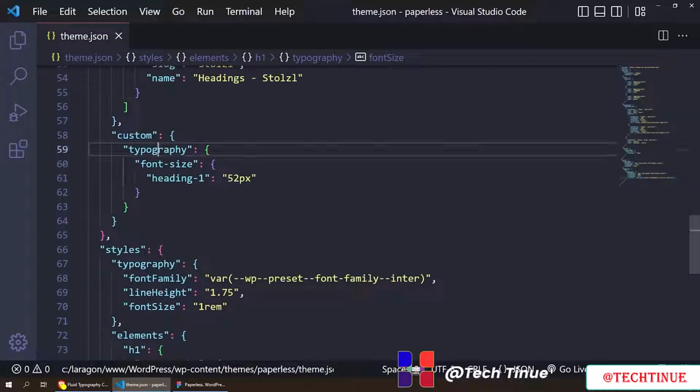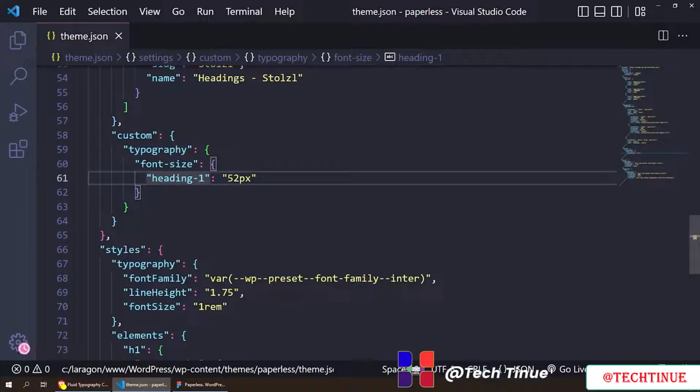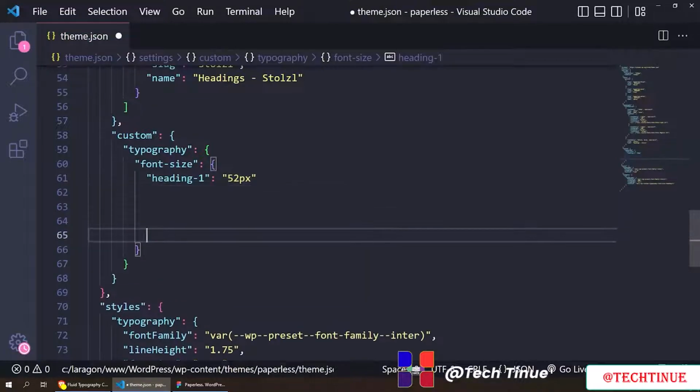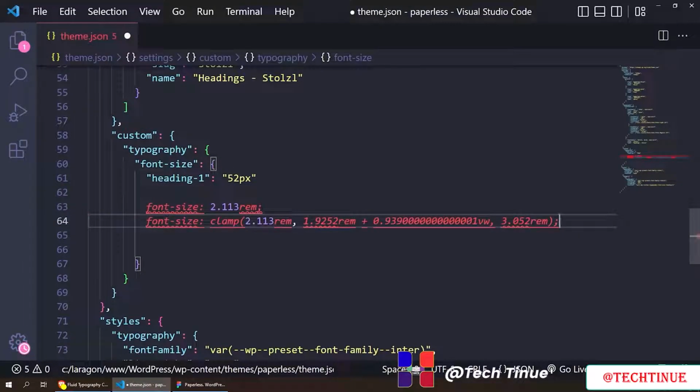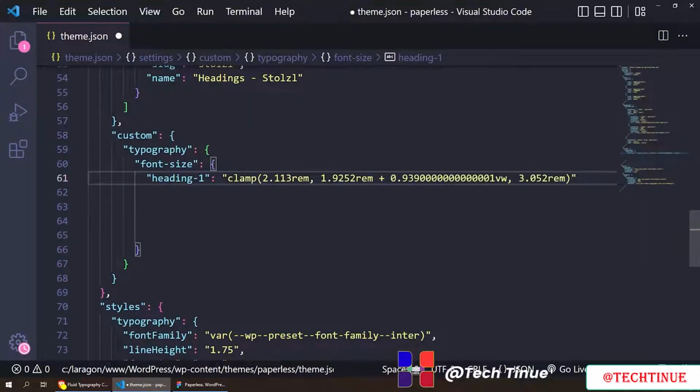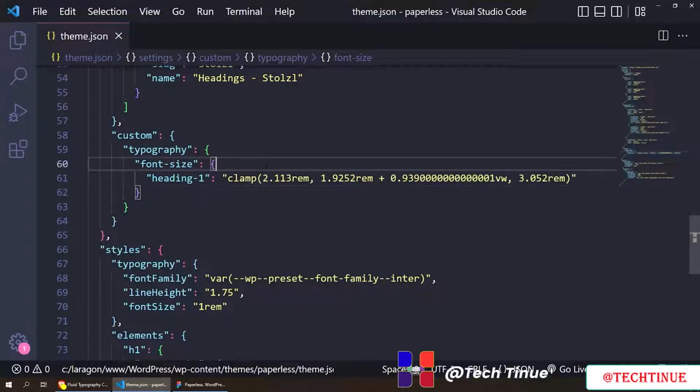Okay, here it is. Typography font size heading 1. So instead of putting 52, what I can do is, let me make some space. All I need to grab is the clamp here. Remove this, and then I can just replace the value in here. And this clamp property is essentially going to help us make our font responsive.